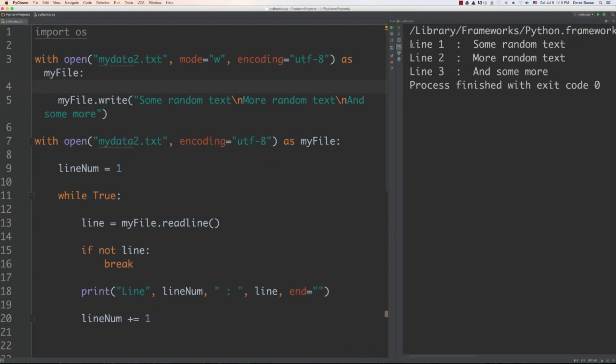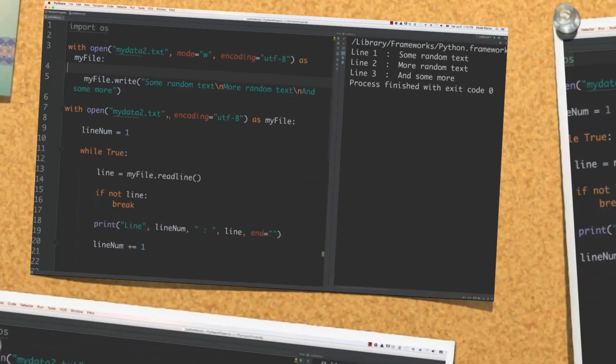And there you can see it printed out line 1, some random text, more random text, and some more. So there we were able to read one line at a time. And the reason why this is going to be useful is with the next problem. What I want you to do is cycle through each line that is going to be output, and then output the number of words per line and also the average word length. So pause your video and try to solve that problem. Otherwise, I'm going to show you how to solve it.